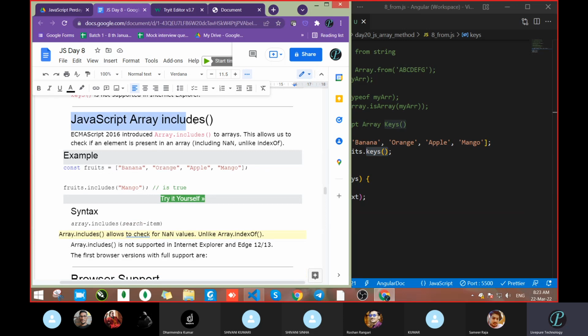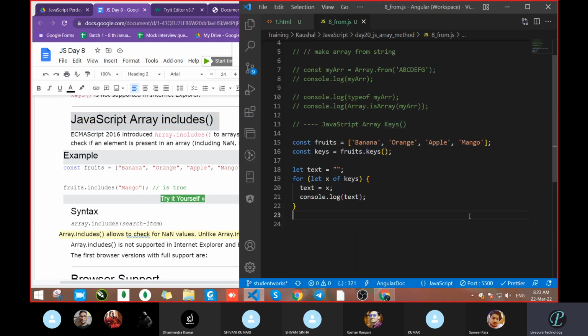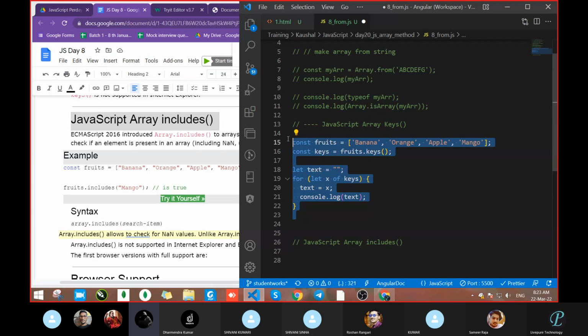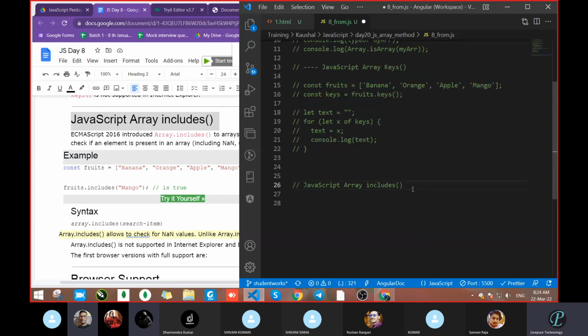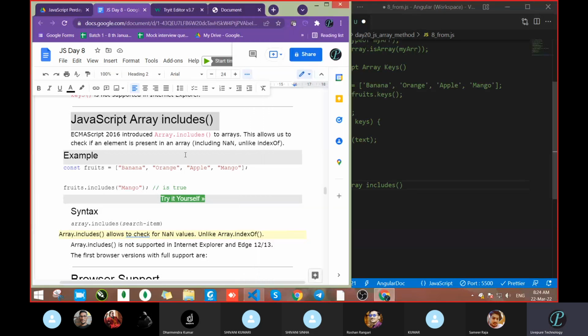Okay. Next method, JavaScript array includes. What do you get from that term itself? Tell me. It means checking whether something is included, whether it is available or not. So see the output. It's very simple.